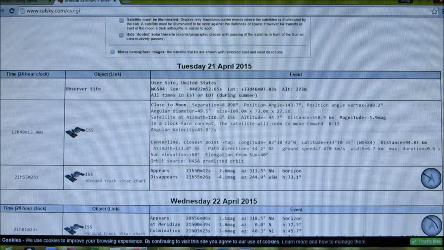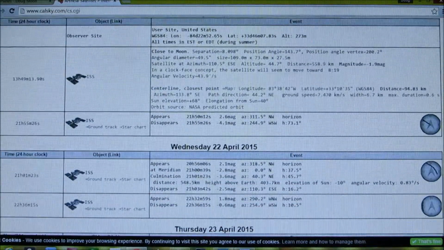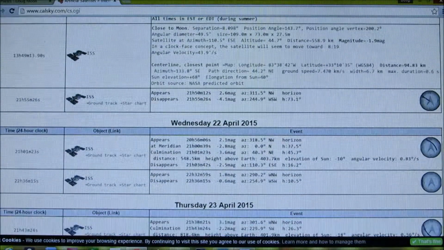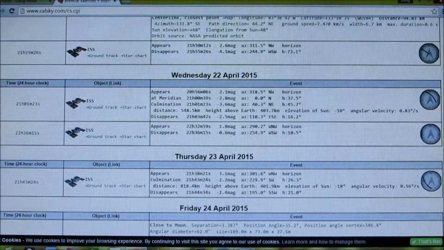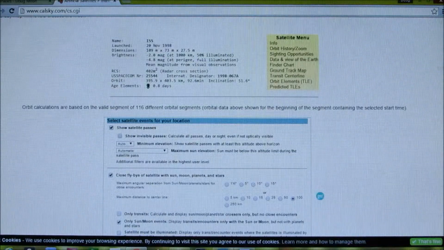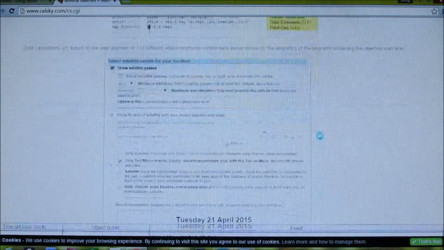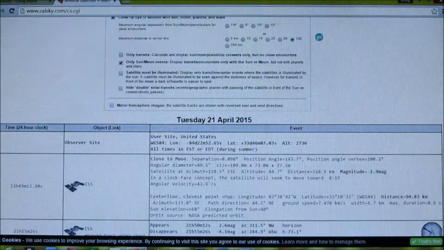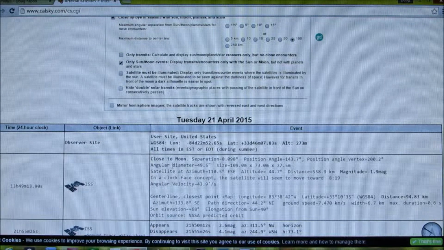Now I have some results from the prediction calculator that will show me different times that the station is coming through. Up here it was also showing satellite passes, like this pass right here, which is not a close to the moon event. But whenever there is a close to the moon event, it will show up close to the moon.